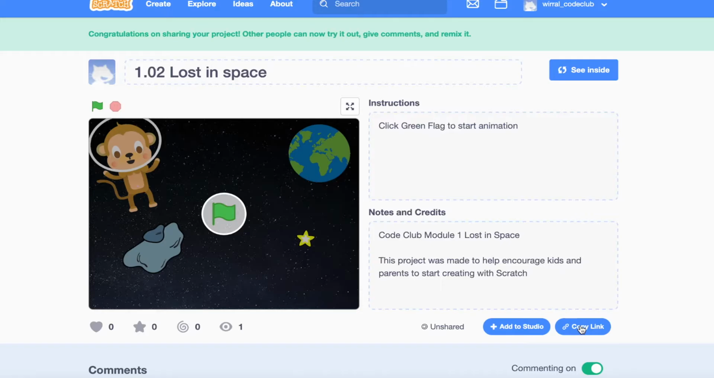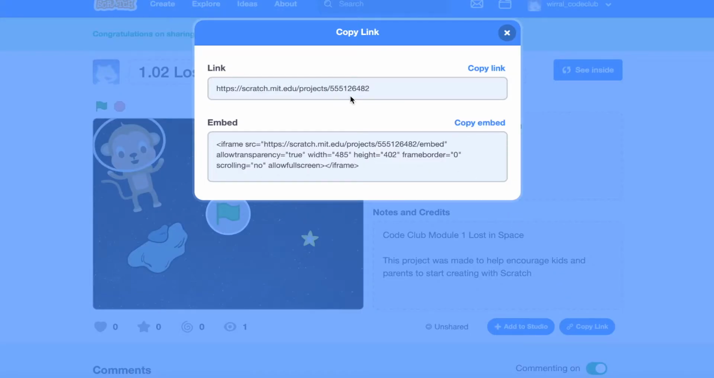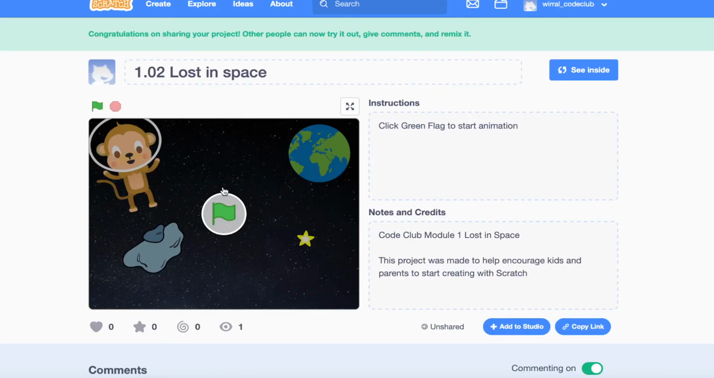And then if you go down to copy link, it'll give you the link that you can just email or message over to us. And if you're good with websites, you can also get the HTML code to embed it into your website just there. So brilliant, that's how you share through Scratch, quite simple. If you do have any problems, parents, just drop us a mail.